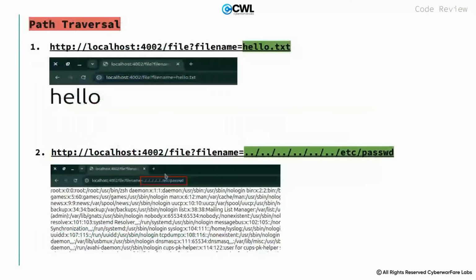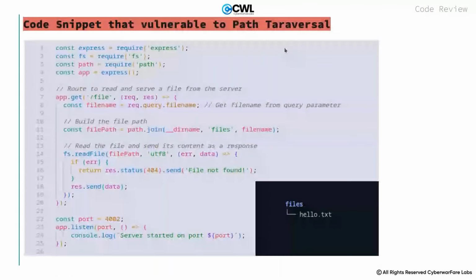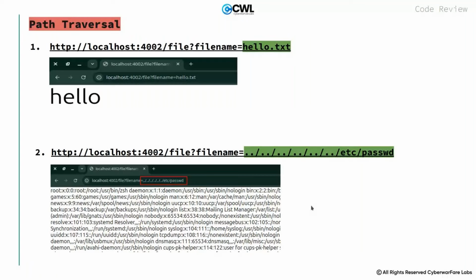Now let's try to exploit it. Since I've started it on my localhost, on port 4002, as we can see, we have a file parameter, and then we can give in the file name. We have something called hello.txt here. When we input hello.txt, the file actually exists in the files directory, so the contents of the file are going to be displayed here in the browser.